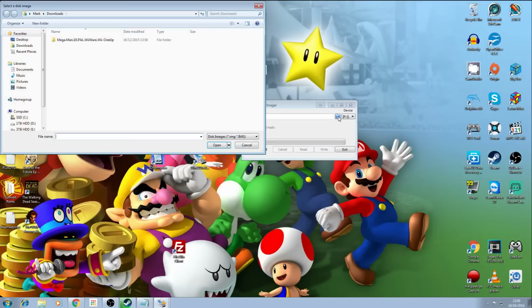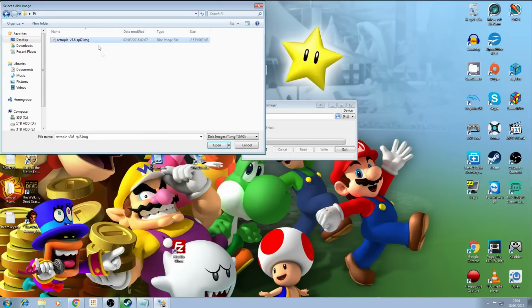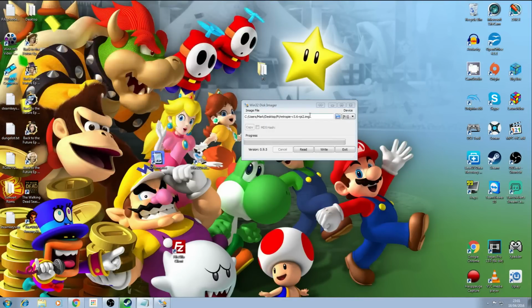So click on this little folder and you'll see Mega Man 10. No, that's not what we want. We want to go to desktop, we want to go to Pi, and it will find the only image that's in that folder. So if you created a folder specifically for this, there'll only be one image in there. You click on open and there you go. Version 3.6 at time of making this video.